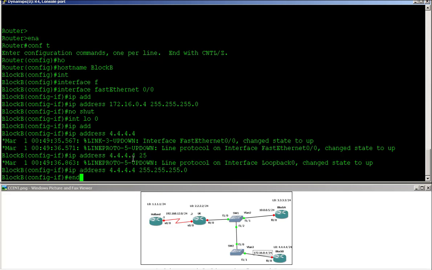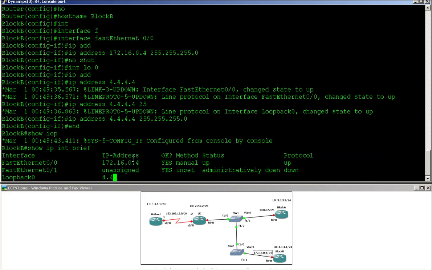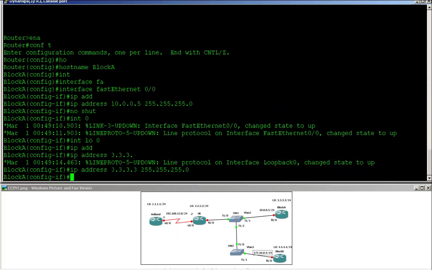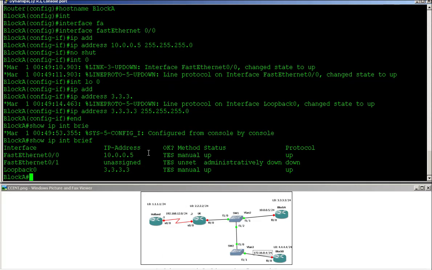And that's it. So let's verify. Show IP interface brief, and 172.16.0.4, that's correct. And on block A, show IP interface brief, 10.0.0.5 up and up, that's correct.